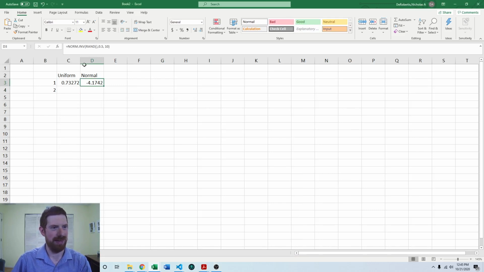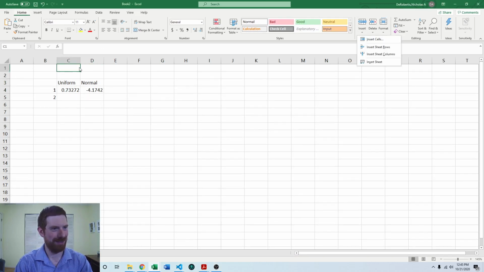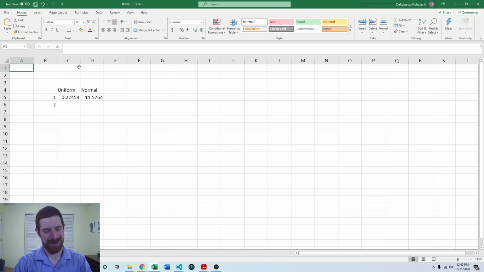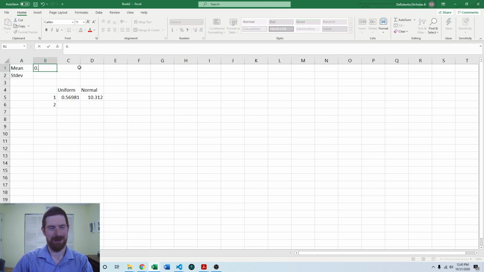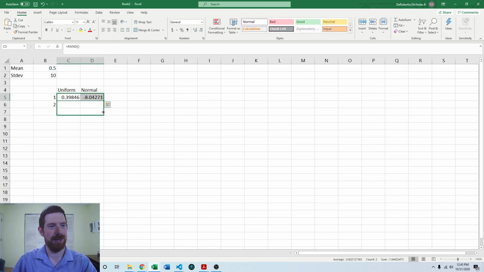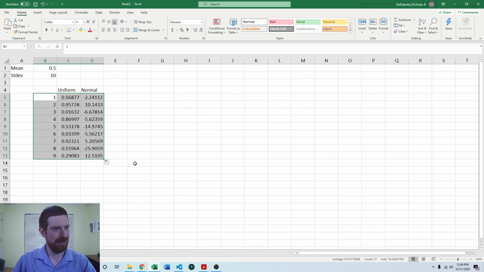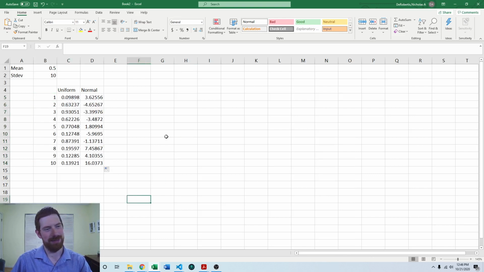As is always a good idea in a model, I'm going to make the mean and standard deviation, 0.5 and 10, actual inputs so that those can be referenced from there. We could update that if we wish. I'm going to fix those references so that as we drag it, it's going to keep that reference. Then dragging this down, we get 10 random numbers there of each type.